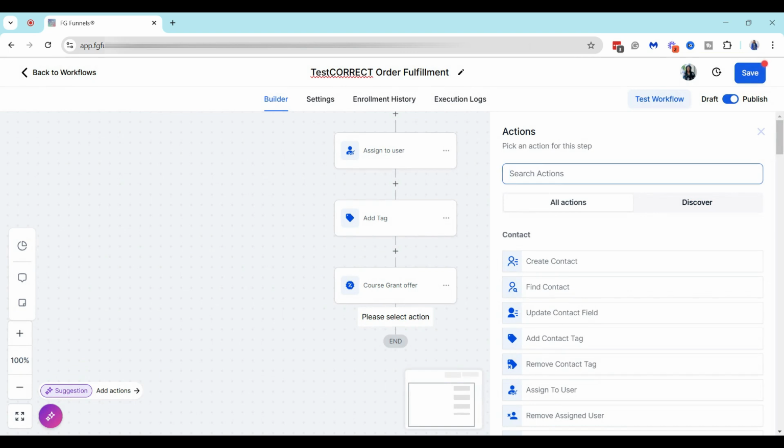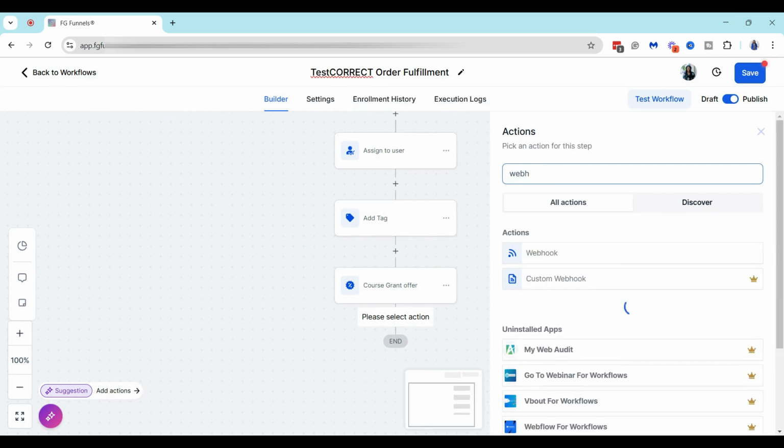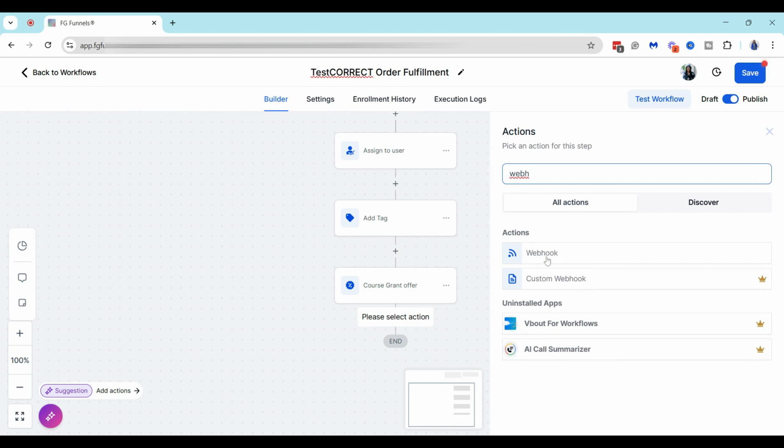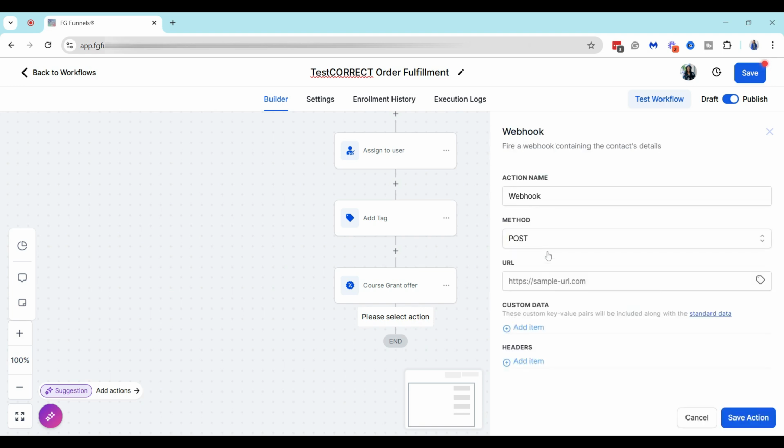So how I actually connect FG funnels to ConvertKit, which is my email service provider, is through a basic webhook. You can see when I type in webhook, it gives you two options. It says custom webhook or regular webhook. And I'm just using the regular webhook because I do actually connect this through FG funnels. And so then I would set up the webhook information here and then hit save.